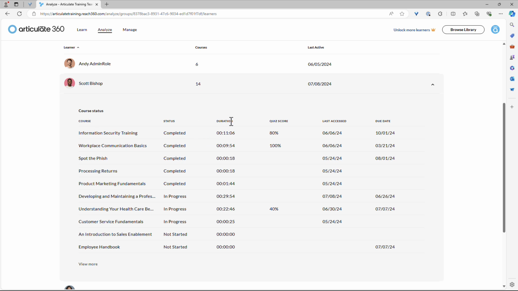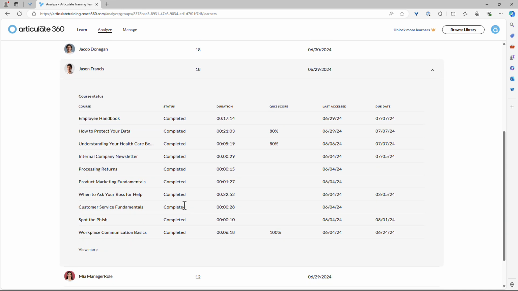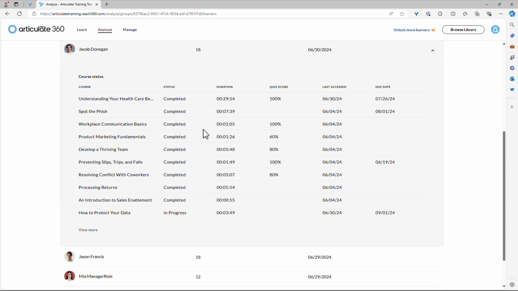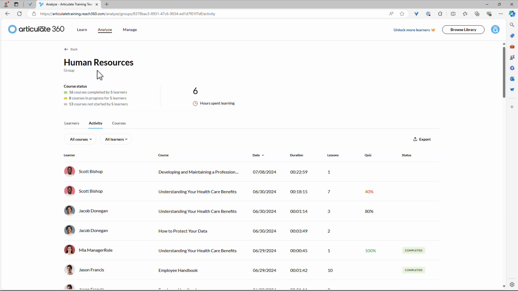To drill down and get additional details, we'd want to click either View More right below them, or we just click on the specific learner name, and then we can go and view their entire report. But a really handy way to quickly get an idea of where each of these learners is within a specific group. Now the Activity tab up top is going to show the date of the last activity.